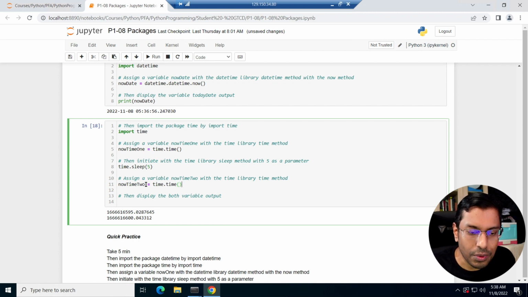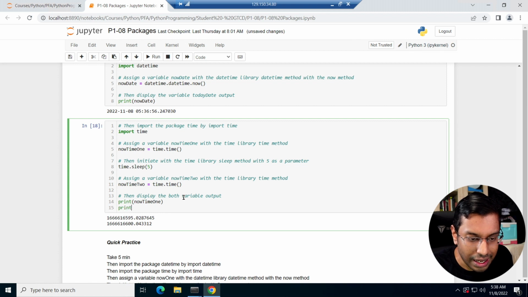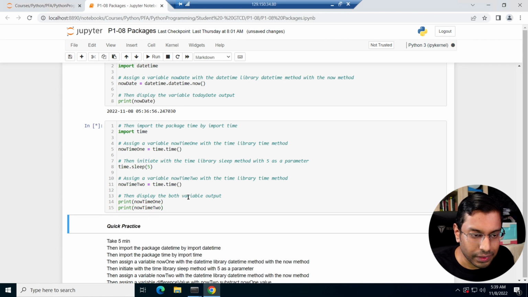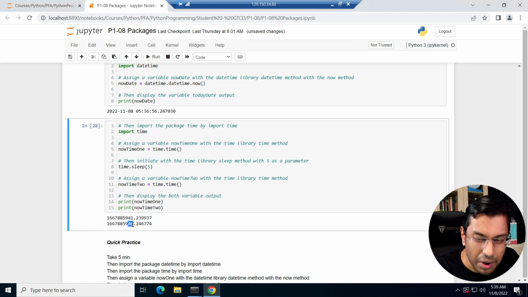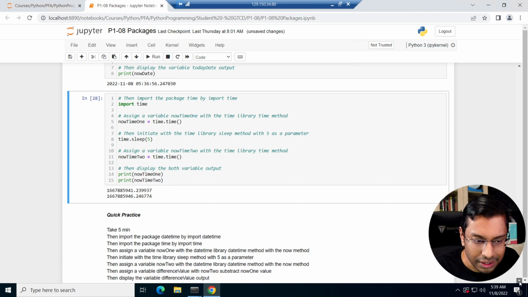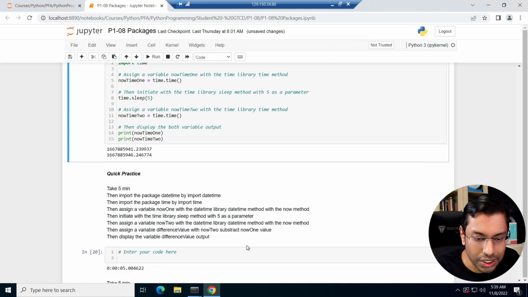Okay, so I'm going to create one more variable called now time 2, which is set to time.time, and I'm going to display both outputs: now time 1 and now time 2. Okay, you can see it's taking a very long time because it's sleeping for 5 seconds before it displays the output. Look at the difference, 41 here and 46 here, about 5 seconds, right? And this is all the microseconds. I'm not going to go into the details of this number. It's just the time that's being counted, right?